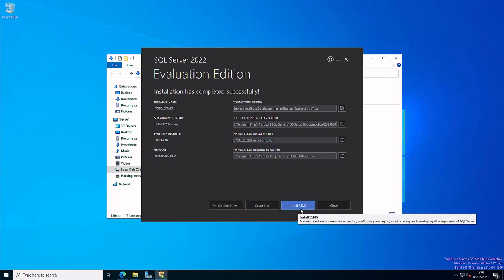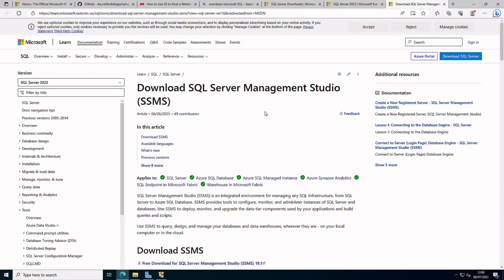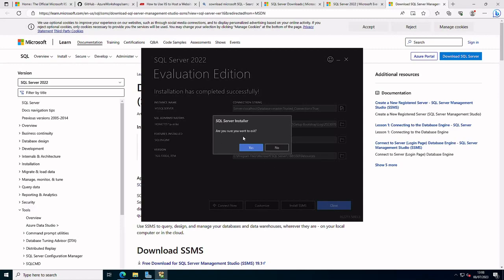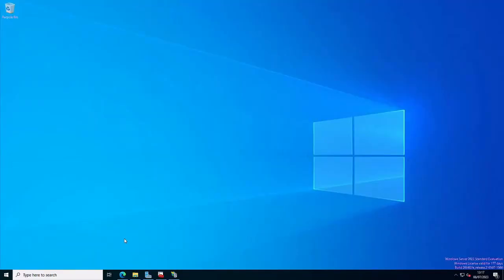It's going to ask you to install SSMS, which is SQL Server Management Studio, and other tools. I just installed 19, so you can click install again, and at least you can get the latest version. It will take you to the website from where you can download it. In this case, I'm just going to click close because I've already got SQL Management Studio installed.